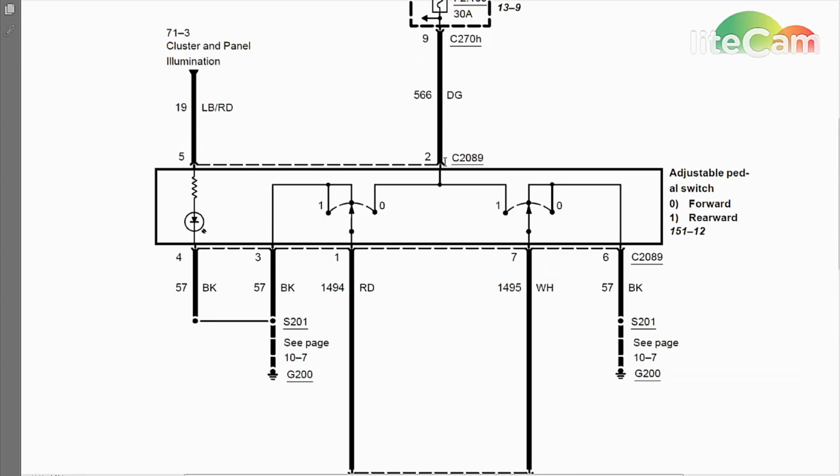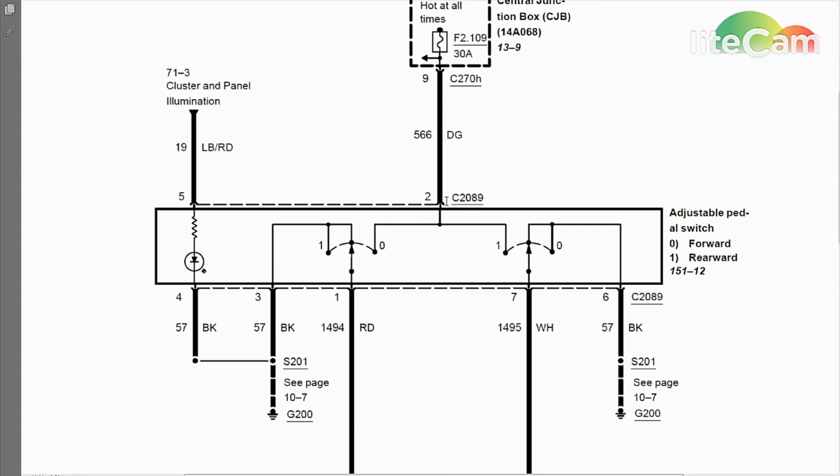So what we're going to do is go to the adjustable pedal switch next. We're going to take it out and disconnect the connector on the backside, and start testing all these inputs and outputs on here. So next, pin 2 on there, dark green. We're going to check and make sure it has 12 volts coming into it. And over here, we can start checking grounds. We can use this for the power side once we've verified that's okay.